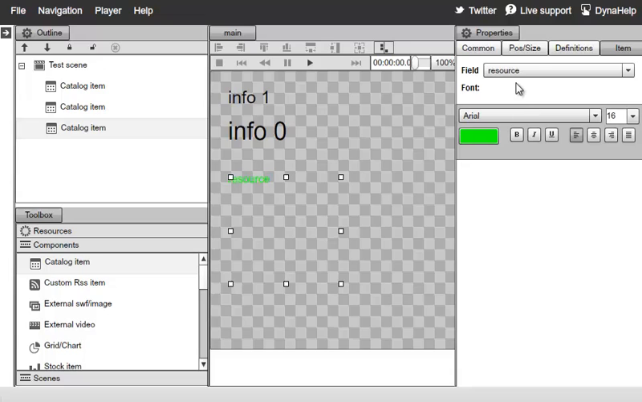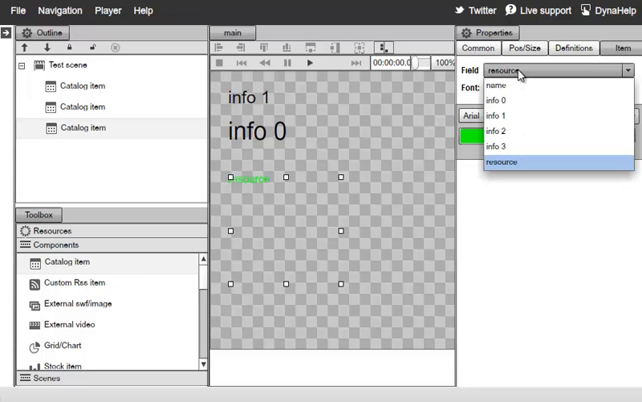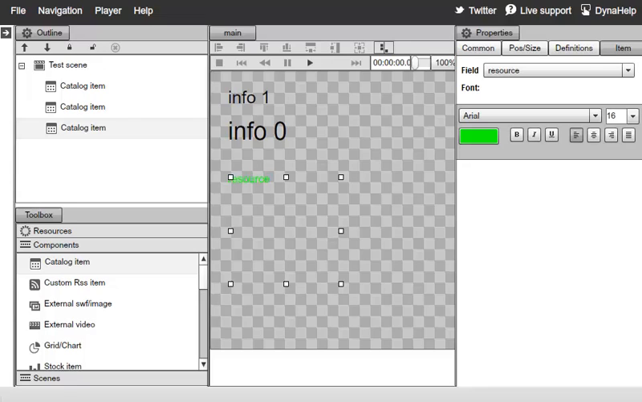So you can see that I'm free to use any one of the fields and map them to the appropriate catalog items. Now one more thing I want to go ahead and do before I associate this scene with the catalog player is to add some animation. So what I'd like to do is have the price fade in, and I'd like to have the description kind of fly in.